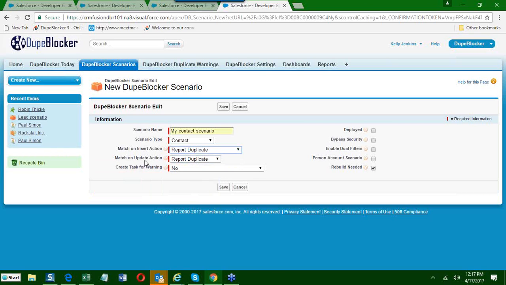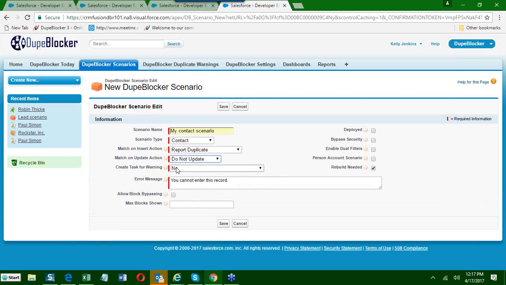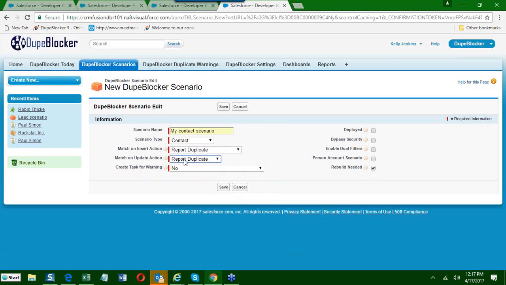Now, our match on update actions, so when somebody updates a record that then makes it match another record in Salesforce, our options are exactly the same. We just don't have as many options. So we can choose to do not update. So the user will see this error in red text. So maybe I want to change it to say that. We can report the duplicate, which allows the user to save that record, and then a warning will be created for review.